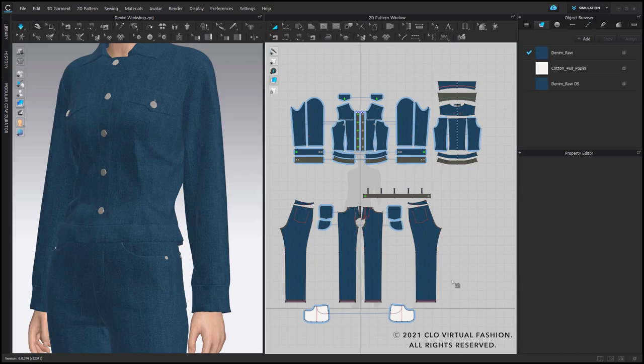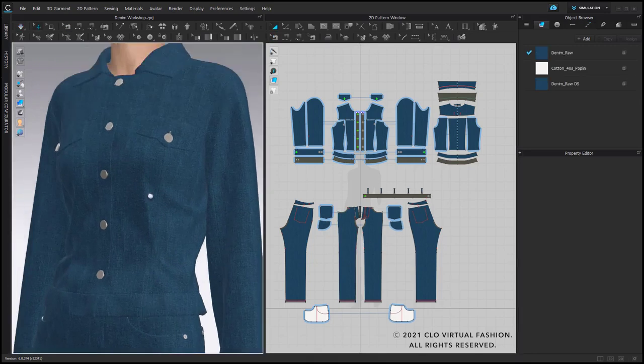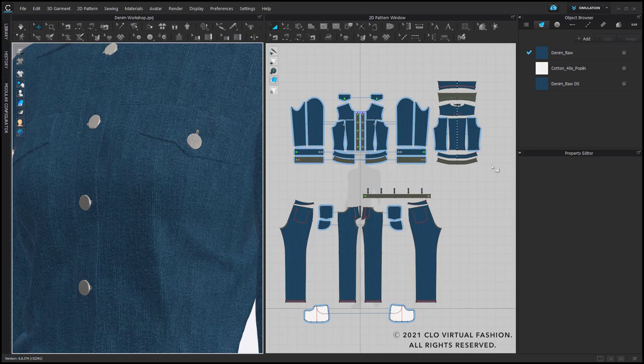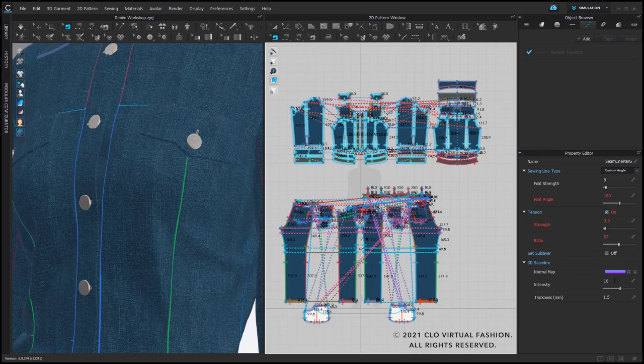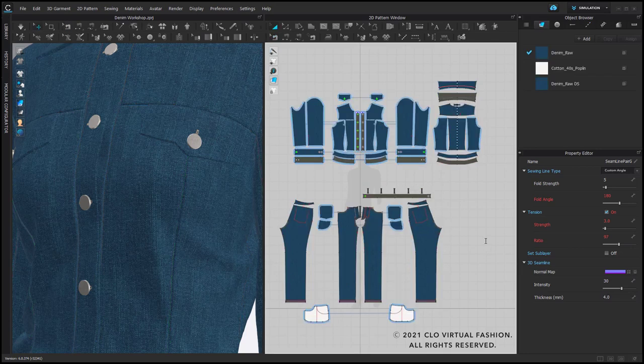The other property you can change for the seam is its normal map. Since most denim fabrics are thick, the seams go deeper. You can increase the 3D intensity of normal map and make it thicker. Here I put intensity to 30 and thickness to 4, but I may also adjust it later.